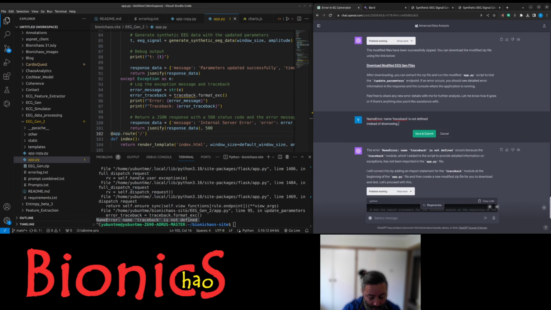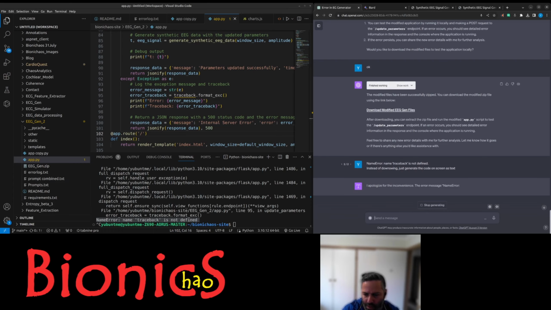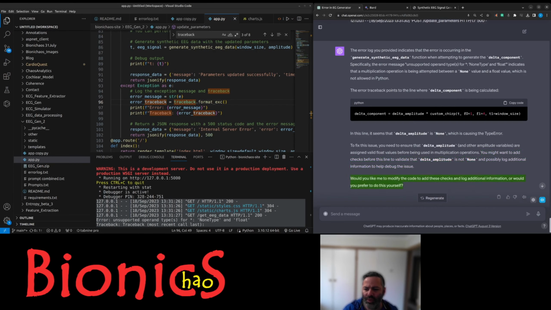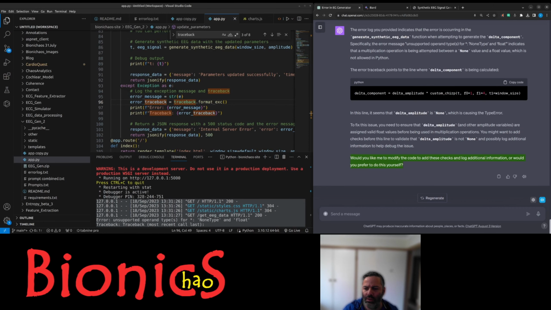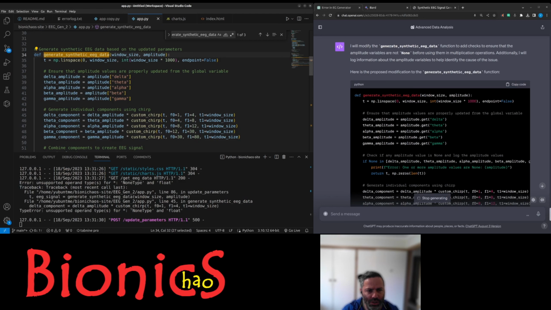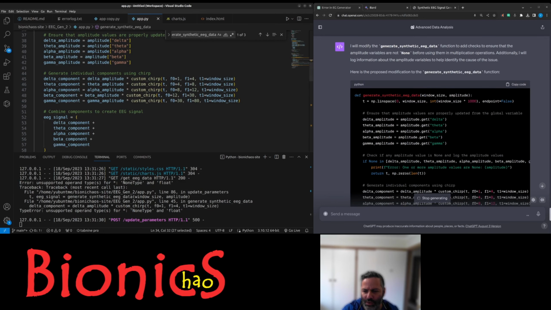It just takes forever to download, unzip, copy. Instead of downloading, just generate the code on screen as text. Let's see if it actually listens. The same thing as I had prior. Would you like me to modify the code to add these checks and log additional information, or would you prefer to do this yourself? But you haven't actually changed anything, have you?